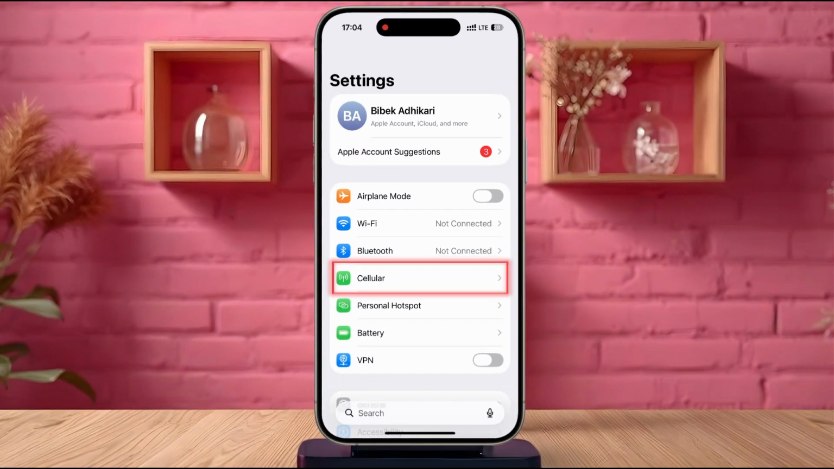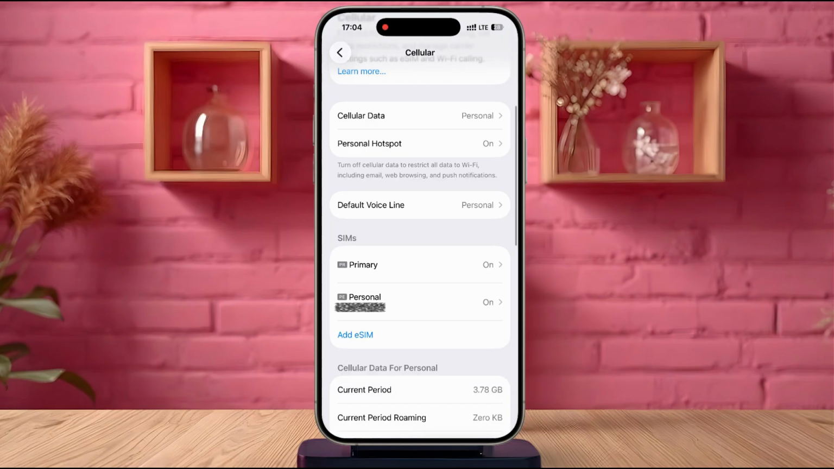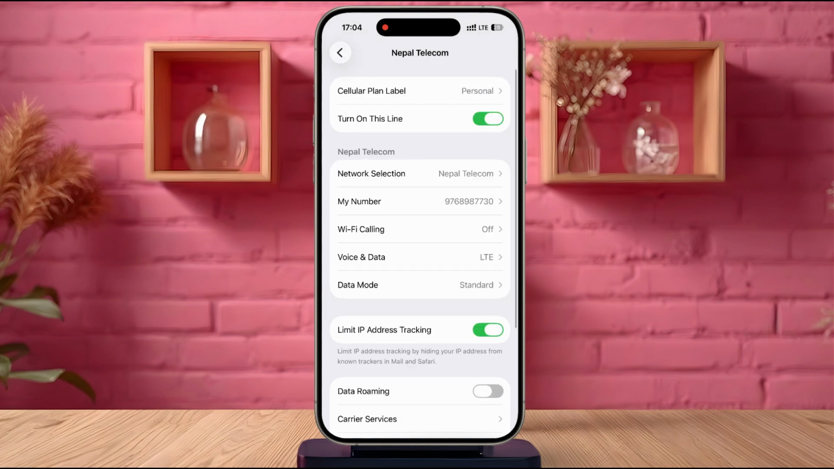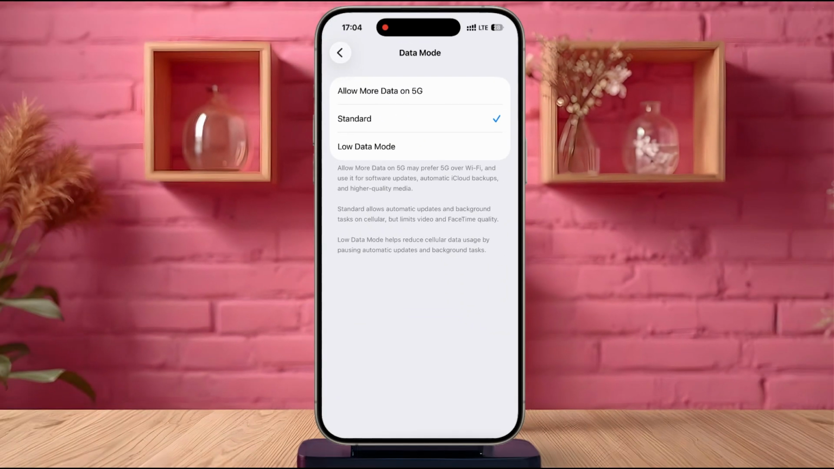Tap Mobile Data or Cellular, depending on your region. If you're using a dual SIM iPhone, tap the cellular plan you use for mobile data. If you have a single SIM iPhone, tap Cellular Data Options. Next, tap Data Mode, then select Allow More Data on 5G. This allows your iPhone to download larger files, including iOS updates, over your mobile network.